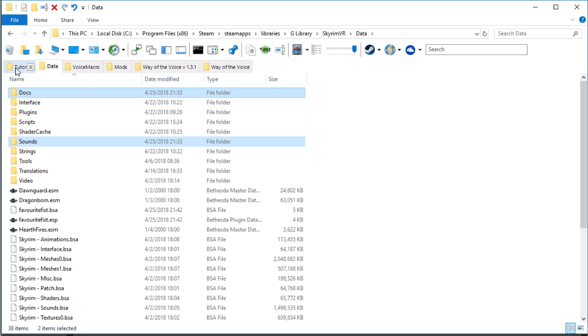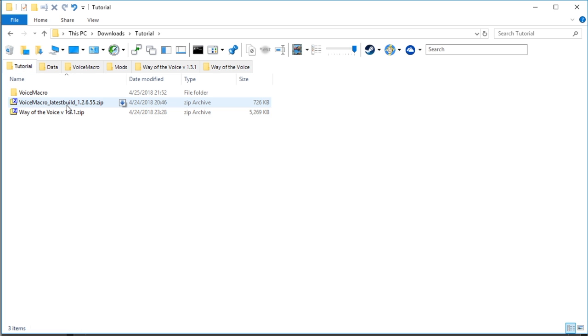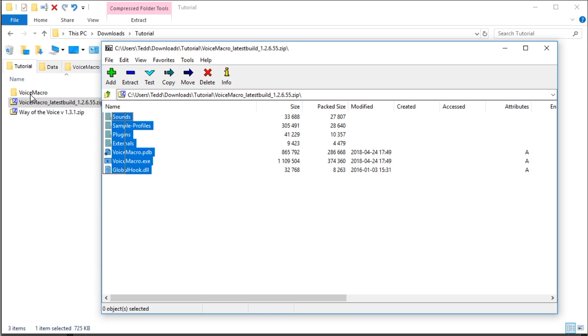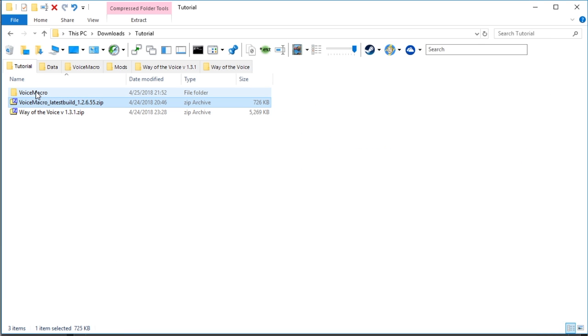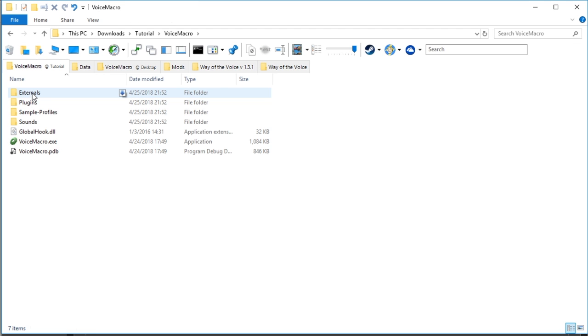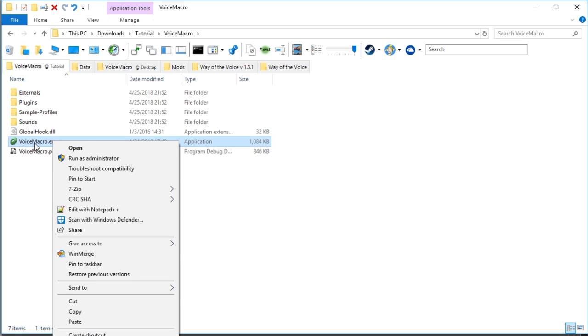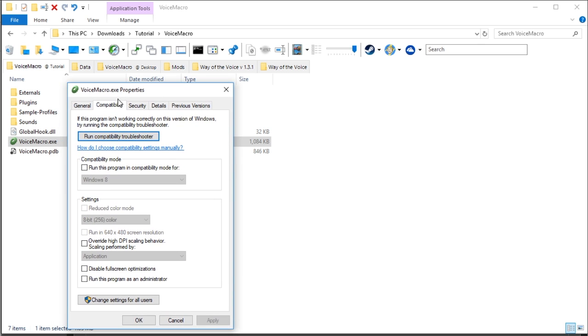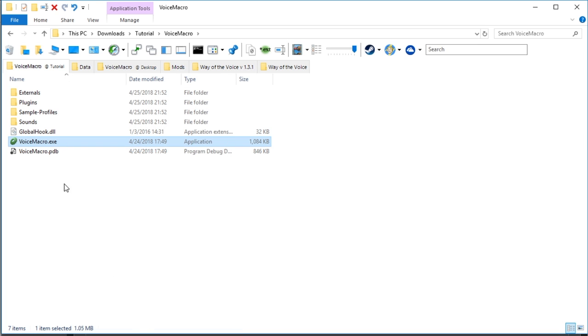The next step is to unpack and run the Voice Macro zip file that we downloaded earlier. To do that, open it up, select everything inside, and unpack it to the folder of your choice. The first thing we're going to want to do is make sure that Voice Macro runs as administrator. To do that, right-click the voicemacro.exe, go to the Properties button, Compatibility tab, and check the box labeled Run this program as an administrator. Go ahead and hit OK, and then you can open up Voice Macro by double-clicking it.